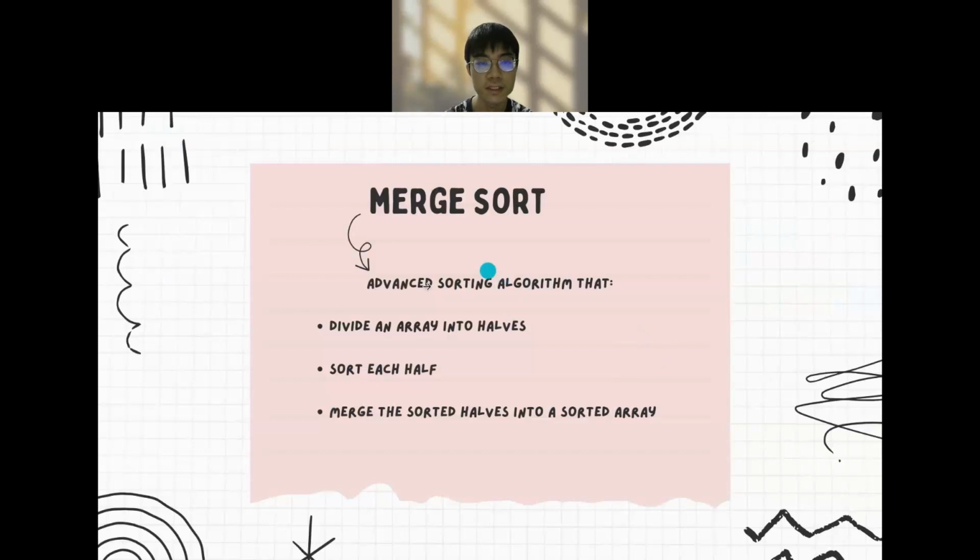After that, we have our first advanced sorting algorithm, which is merge sort. In merge sort, we will first divide the array into halves, then sort each half, then merge the sorted halves into a sorted array.